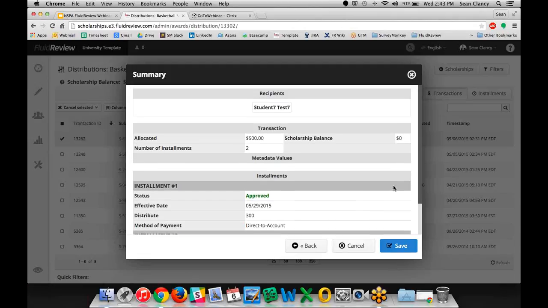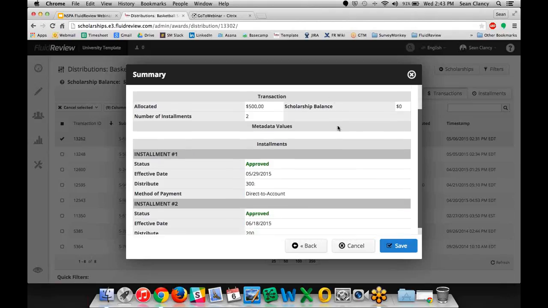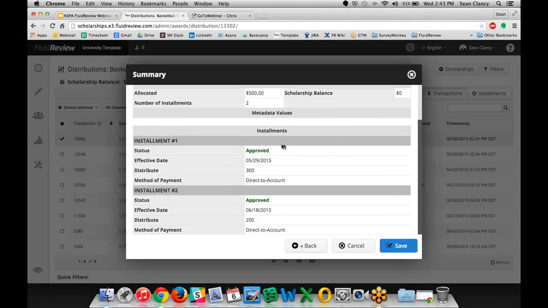So here you'll see that student 7, or in this case, Tom Cruise, has been allocated $500 in 2 installments that have both been approved. And you can add specific bits of information to this particular portion of the site because we are very aware that there are potential integrations that can take place. So ideally, we like to integrate with whatever financial management system you have so that you can make this as seamless as possible.